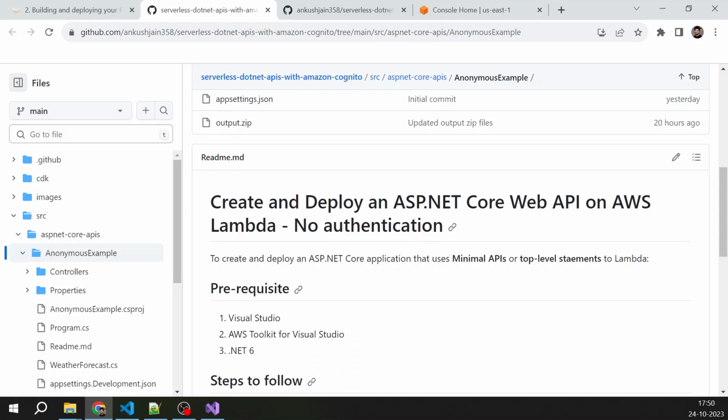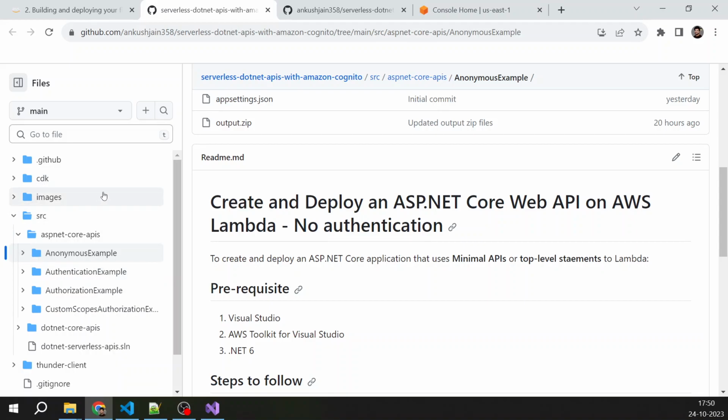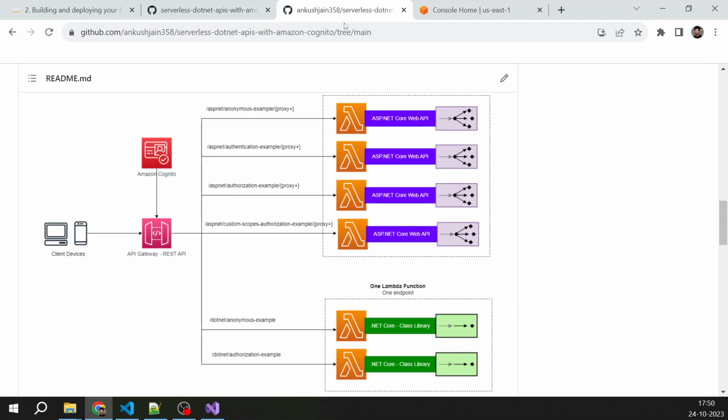So this file is basically located. Okay, let me show you one more thing. The API that we are going to build right now is this one. Out of these four, which are ASP.NET Core APIs, we are first creating the anonymous example API, which does not require Cognito authentication, and we will deploy this API on this Lambda function and access it via REST API. So that's one thing.